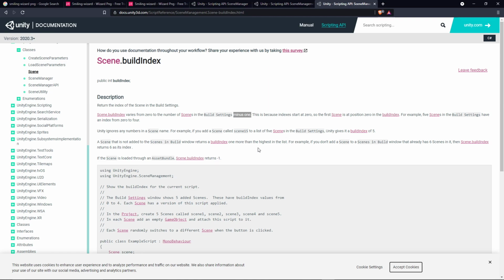A scene that is not added to the scenes in build window returns a build index 1 more than the highest in the list. For example, if you don't add a scene to a scenes in build window that already has 6 scenes in it, the scene build index returns 6 as an index, and we know that's an index out of bounds considering we are starting with 0 as our first number.